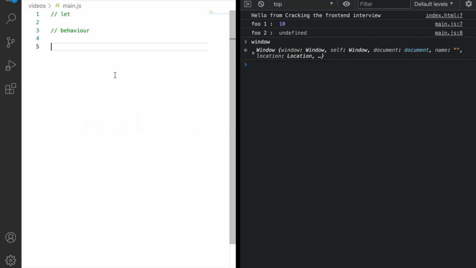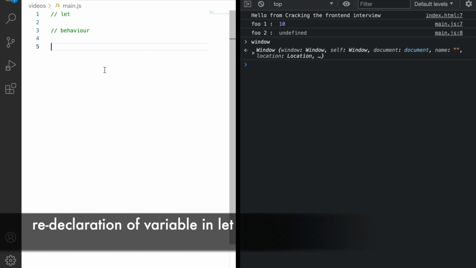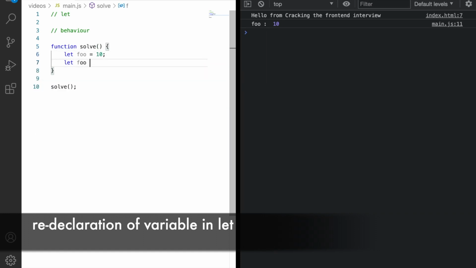Now let us come down to the behavior part of let. Variables declared using let cannot be redeclared but can be updated. Let us see one example. Let me create a function solve. Inside that, let foo is equal to 10. Let me modify its value by redeclaring it and let us try to print it.